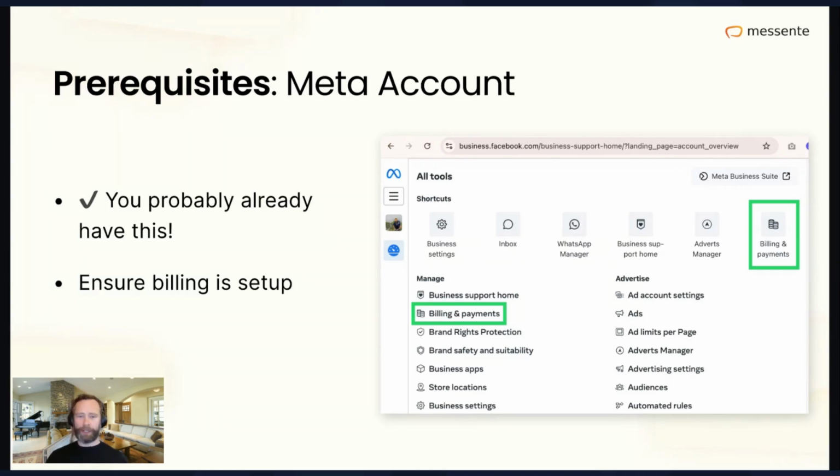To check it, go into the Meta portal, to your business home, into the top hamburger menu, and you'll see a couple of links there to billing and payments, and you can add a payment method there if it's not already there.